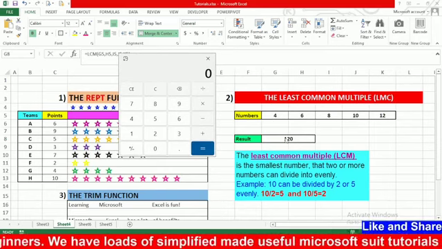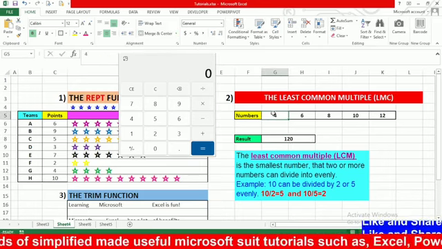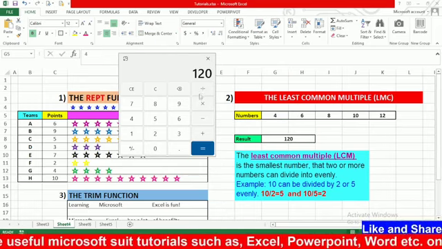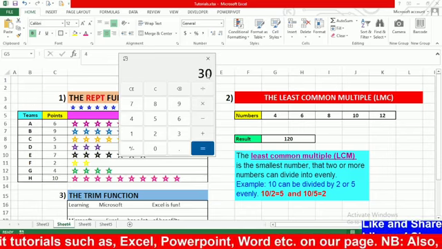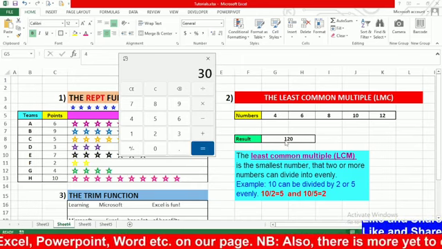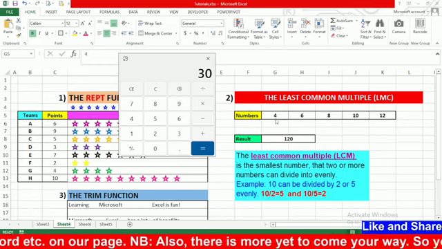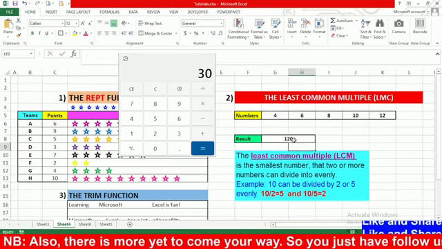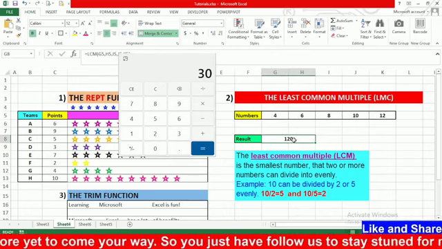Alright, so for us to know that, we just simply divide 120 by 4. So 120 divided by 4 is 30. It means that for us to get 120, which is the least common number, we have to multiply 30 by 4 to arrive at 120. I hope that's clear.